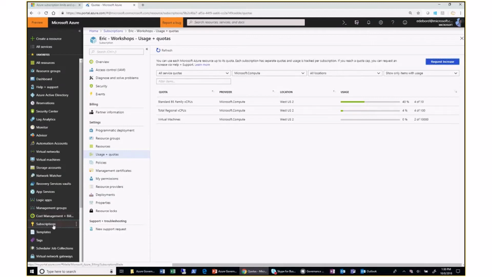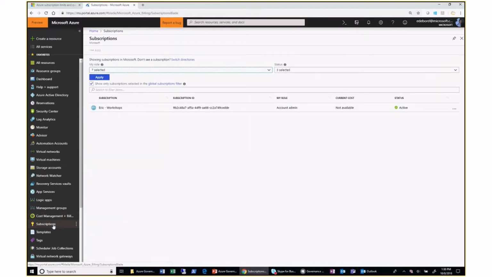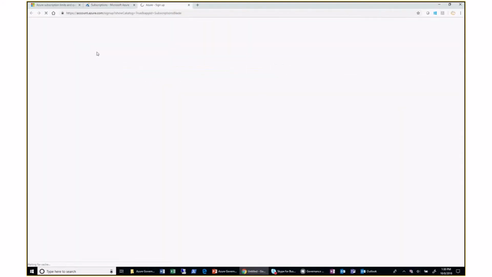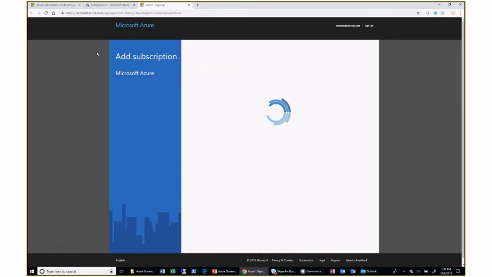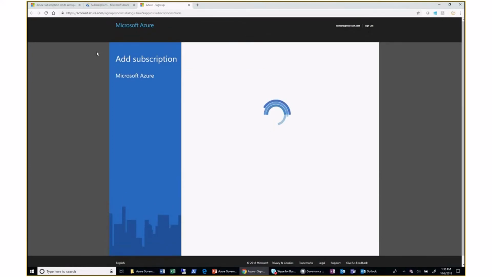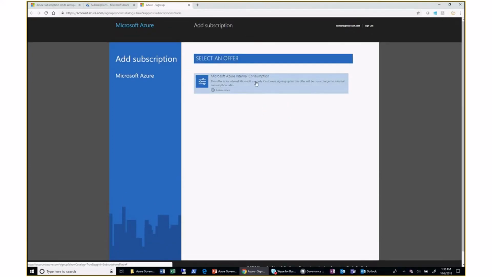The other thing I want to point out really quickly is how would I create another subscription? I am an account owner at Microsoft, and so if I click on this add button at the top, we alluded to this a little bit in a previous video, but if I click on the add subscription, I can go through the process of creating another subscription.